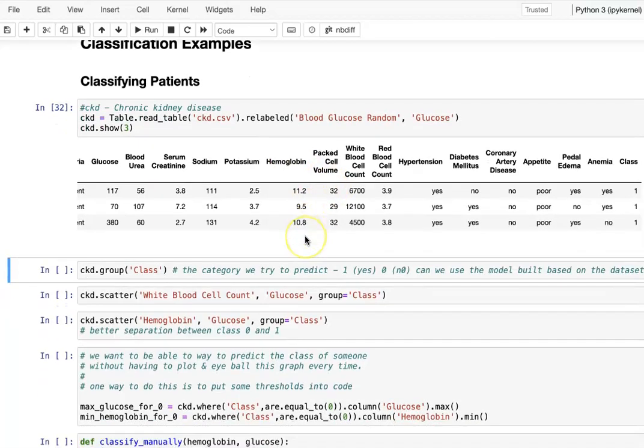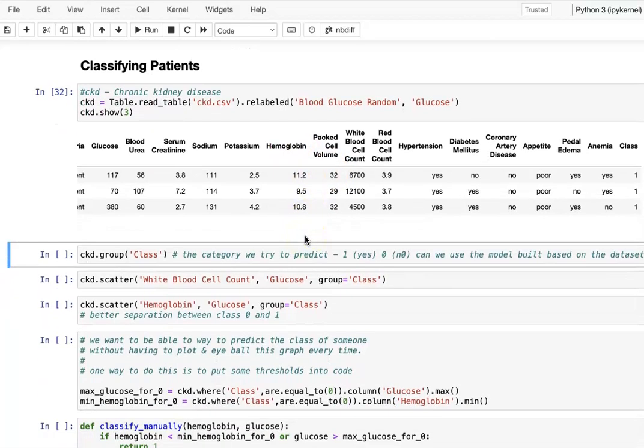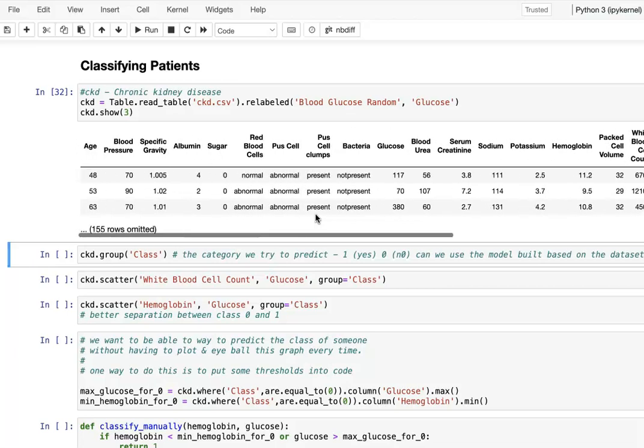Okay, let's see our first classification example. Like earlier, we are using this data set, the CKD CSV file. We read the whole table. We only show the first 3 patients' information, but you can see we have a little under 160 patients. They have their age and all the exam results from each patient.